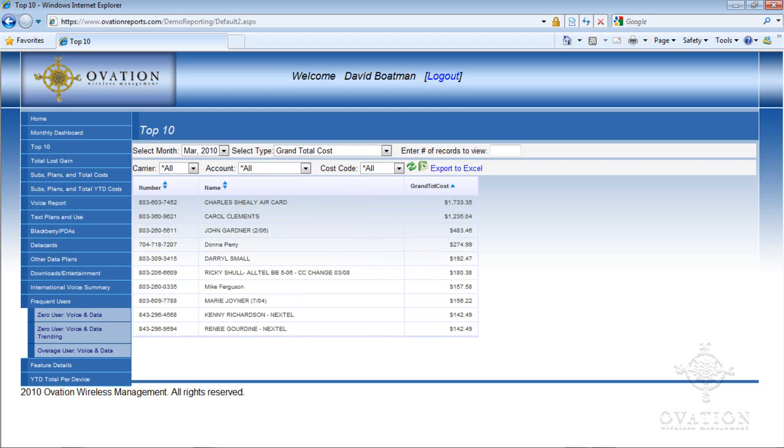Below that, you can see the other filters I have. I can filter again by carrier, by account within that carrier, and also by cost code. And you'll see now that I can also export this to an Excel spreadsheet. That is top 10.